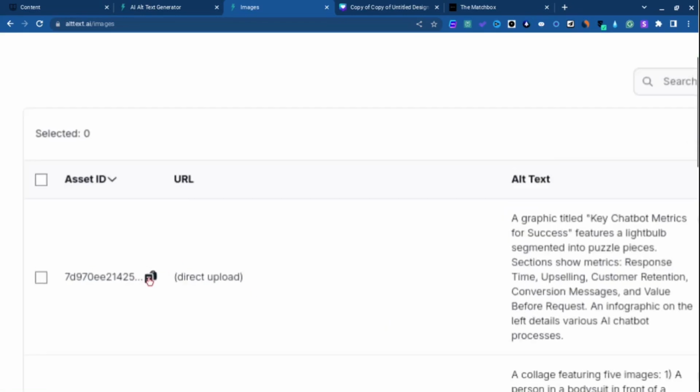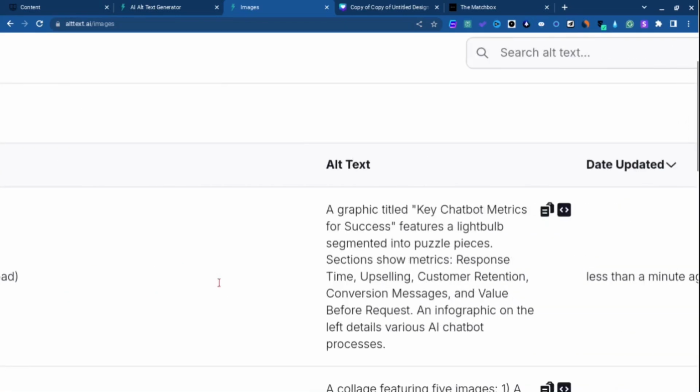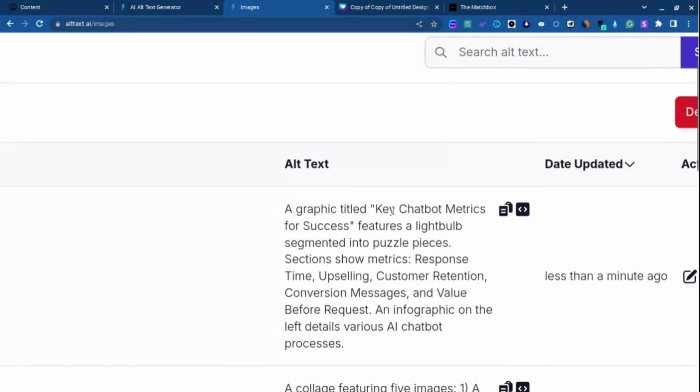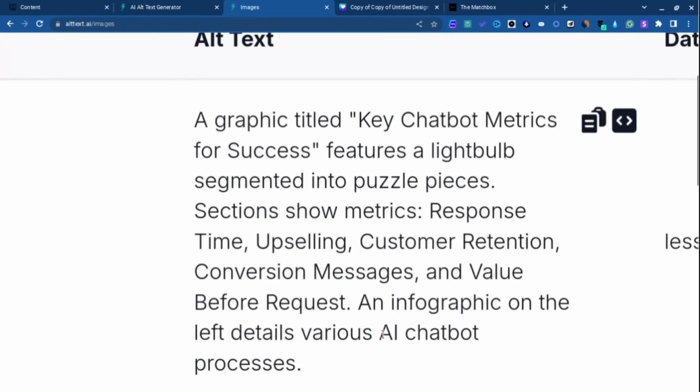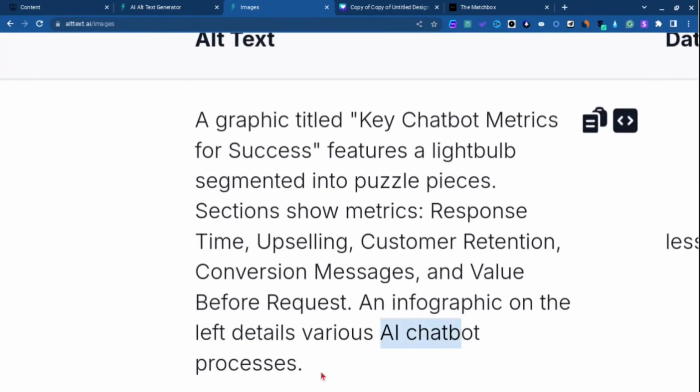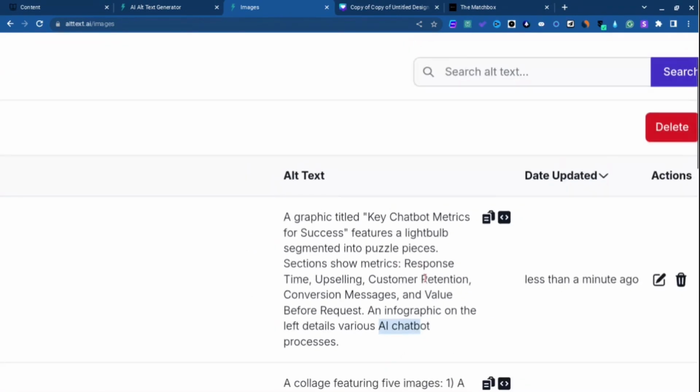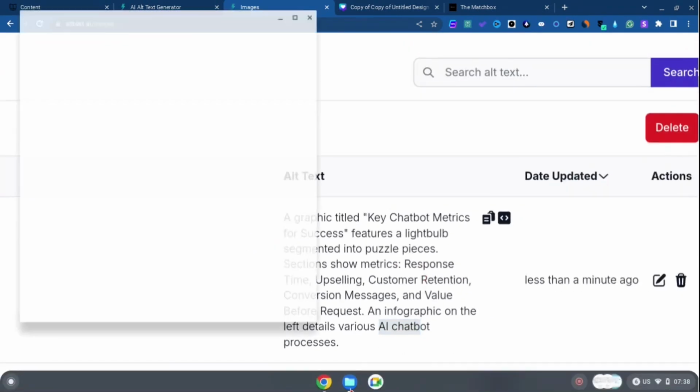As you can see, this is what it generated for us: a graphic titled key chatbot matrix for success, features a light bulb segmented into puzzle pieces. As you can see, that's completely true. And the keyword that we're looking for, AI chatbot process, is included.